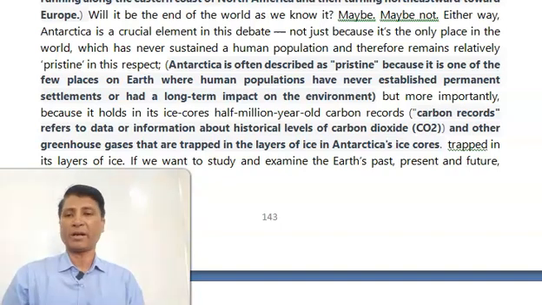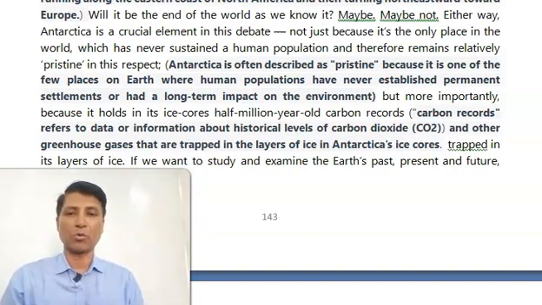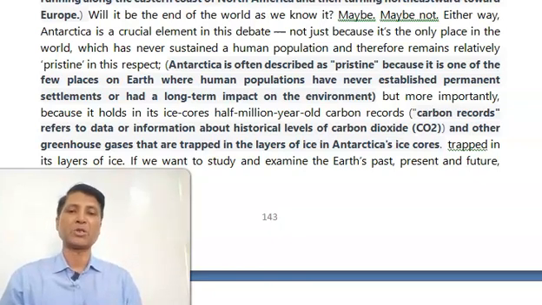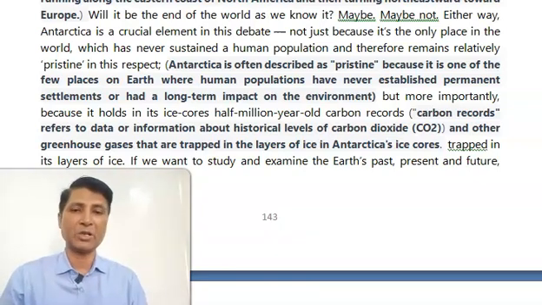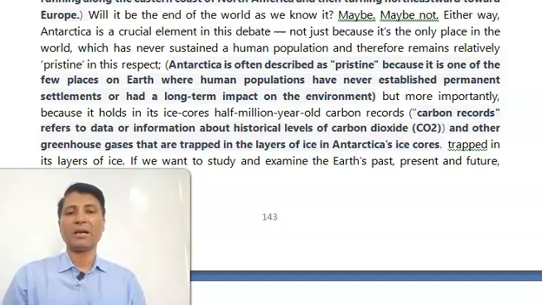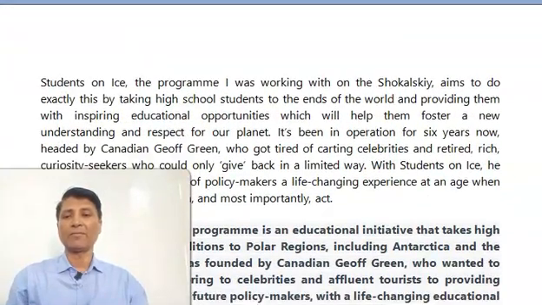But more importantly, because it holds in its ice cores half-million-year-old carbon records. So carbon records refers to data or information about historical levels of carbon dioxide and other greenhouse gases that are trapped in the layers of ice in Antarctica's ice cores. Trapped in its layer, this is the meaning. I do not think it is required.